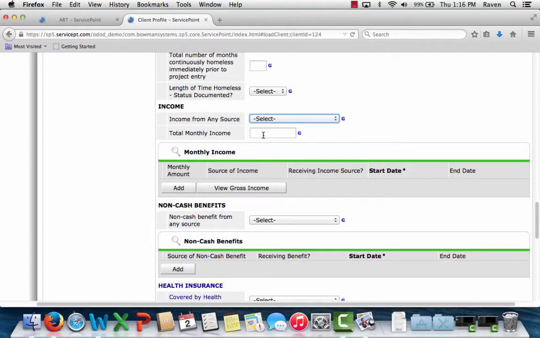The next field is the total monthly income. So if your answer up here is no, then your answer here is going to be 0. If your answer here is yes, your answer here is going to be not 0, something else. So these two fields can be answered in any number of combinations. This is one of the things that the data quality report looks at.